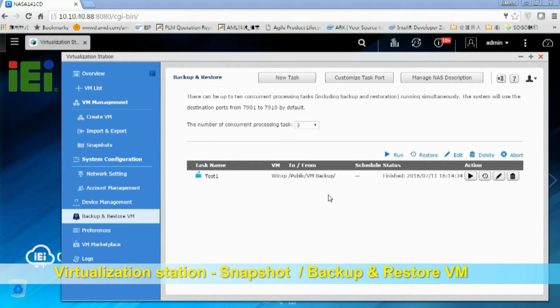You can restore virtual machine whenever the system failure. Virtualization Station allows you to backup active VMs without shutting them down, and snapshot of original VMs can also be kept to be rolled back to any point of time, even after restoring the VMs.